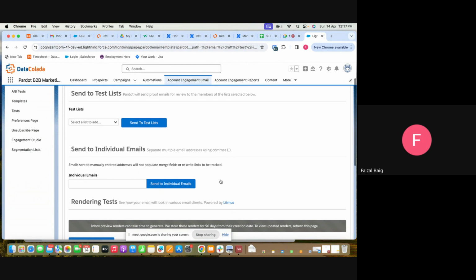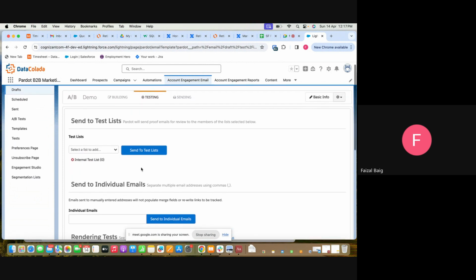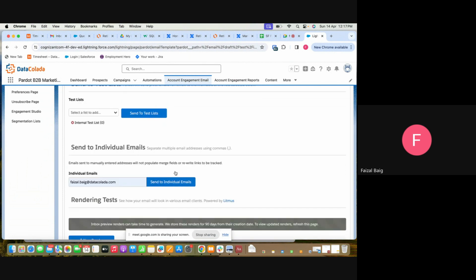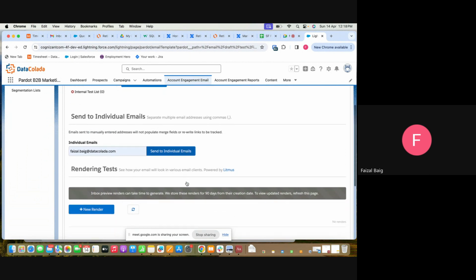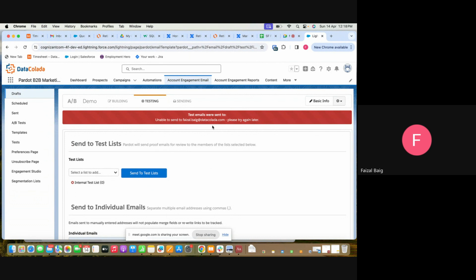Okay, testing. When it comes to testing, add a list, an internal test list, or an individual email. For example, this one email. Send to individual email. If I send to an individual email, see, unable to send because we have not added the tracker domain. It's not verified. Once it is verified, it will definitely send an email to Faisal.